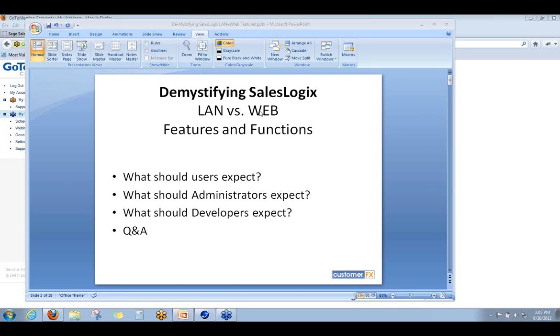I didn't specifically say it here, but the SalesLogix Cloud Edition is also the web edition. The web edition you can install on-premise on your own servers, or you can subscribe to it on Amazon's cloud servers through SalesLogix, and that's called the cloud version. So we're going to concentrate today on, well, what are the feature and function differences between the two? And it's important to do this today because there are differences.